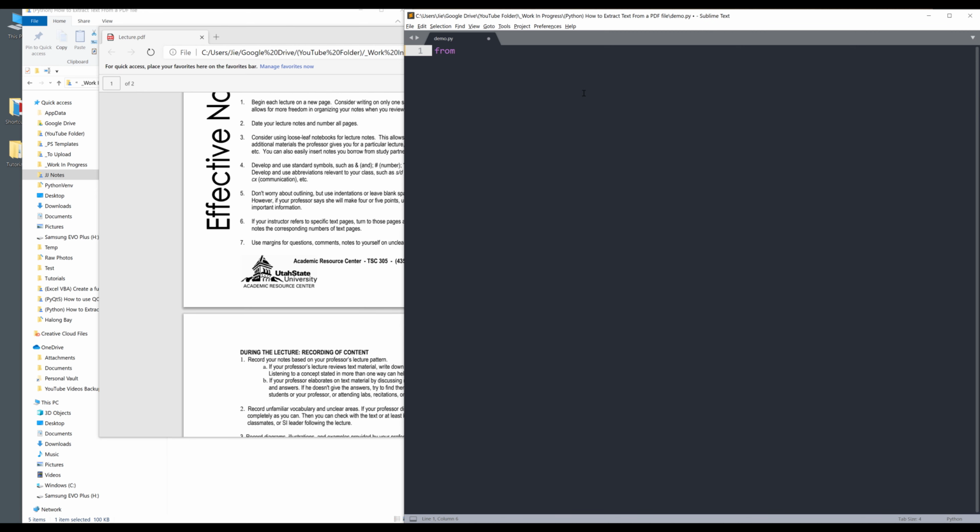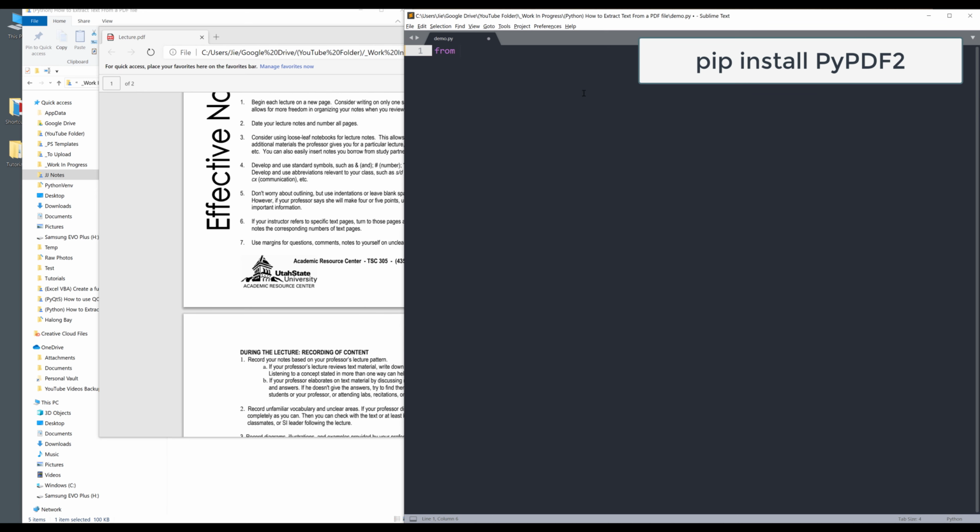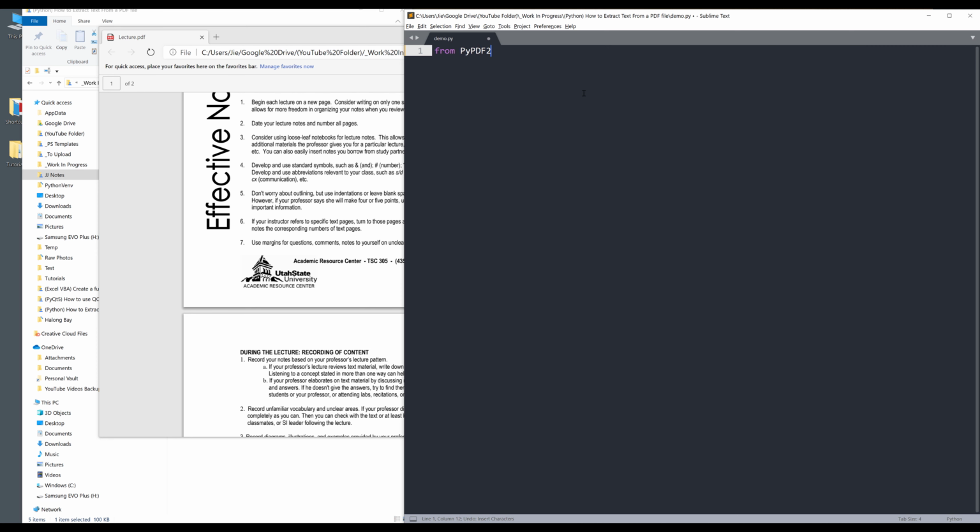So to manage the PDF file, I'll be using the PyPDF2 library. And you can install the library using the command pip install PyPDF2. And from the PyPDF2 library, I want to import the PdfFileReader class and PdfFileWriter class.